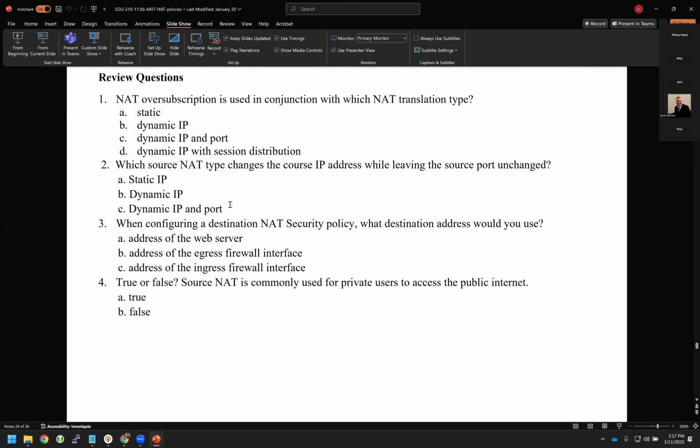All right, true or false, SourceNet is commonly used for private users to access the public internet. True. Yep, true. This is what you guys are all doing on your home routers at home, right? You're using SourceNet to take your private users, aka your 192.168.1.0 network, and making it to where they can access the internet.